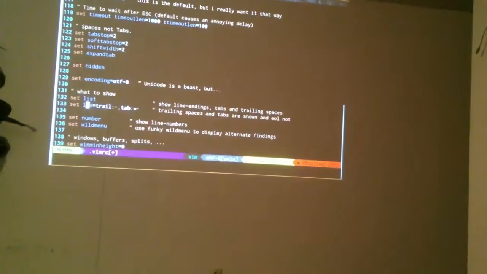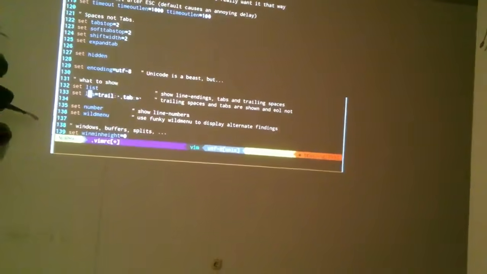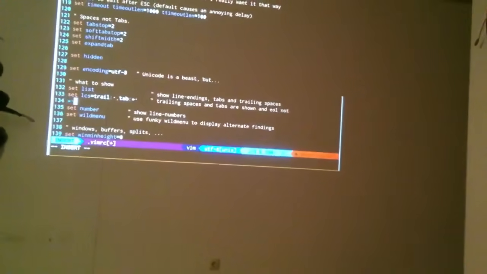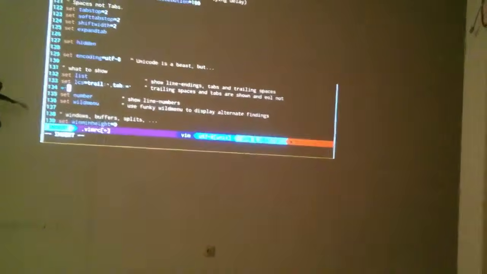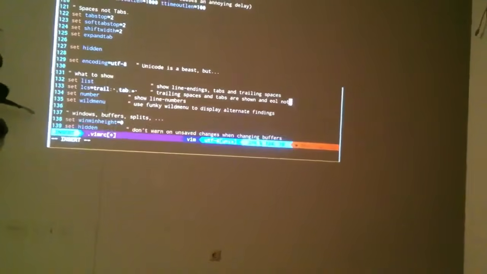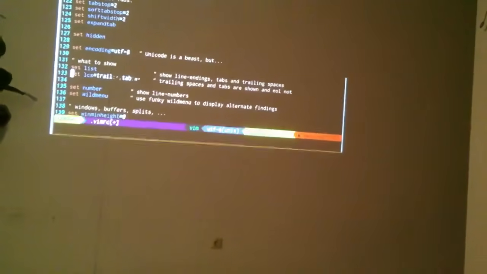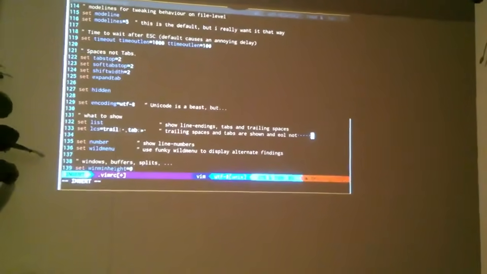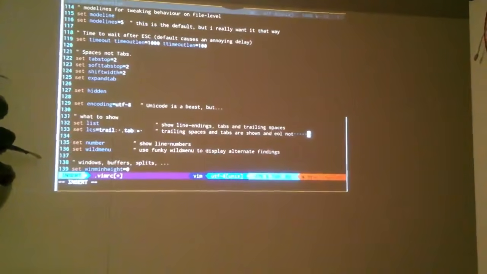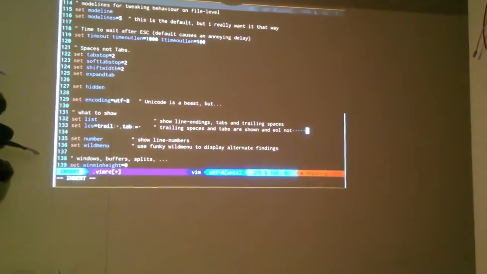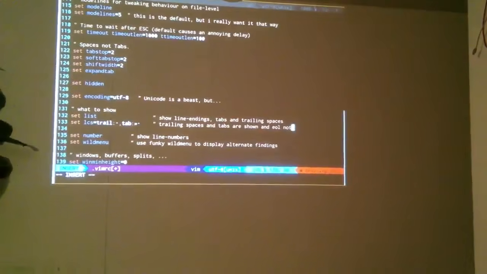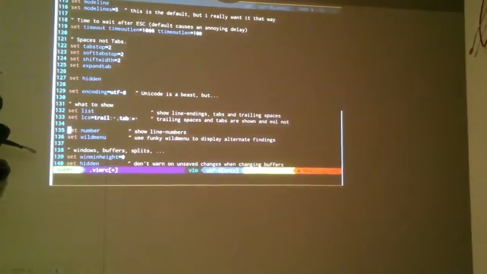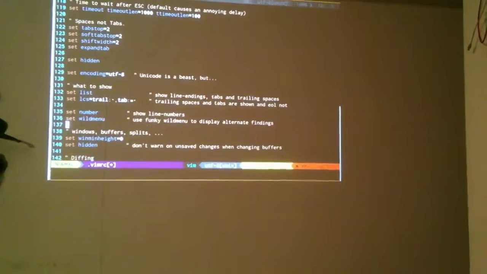List, and the list controls. I don't know what LCS stands for, but it controls the way that things are shown. So if I actually have a tab here, it's shown as a tab. Spaces are shown as spaces, and newlines are not shown. And spaces at the end are shown like that. There are people who like to highlight that one as an error, but that is syntax highlighting, which would need to go into a syntax definition of everything, so I just didn't do it. Yeah, as you can see, I use numbers and I use the wild menu.